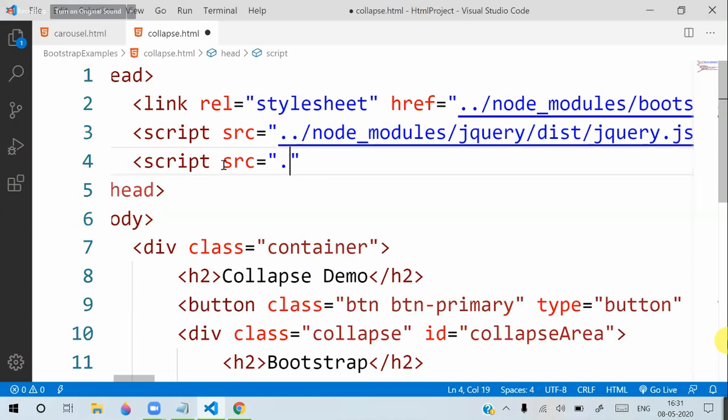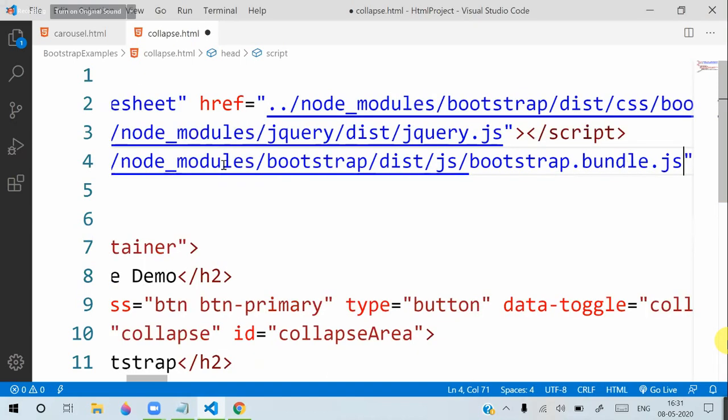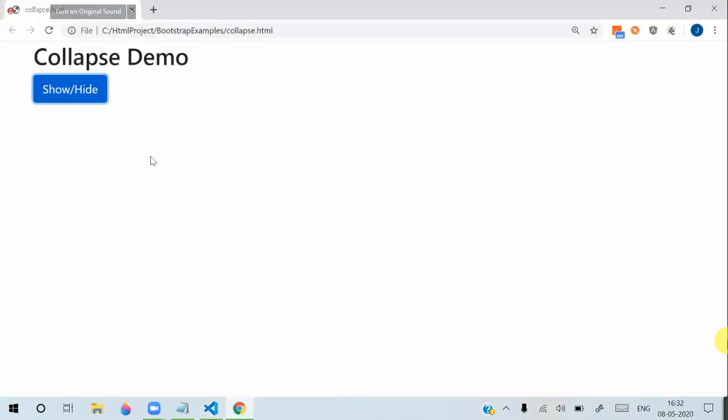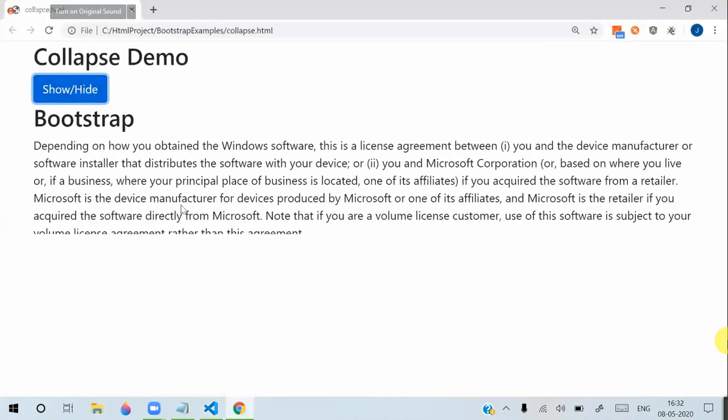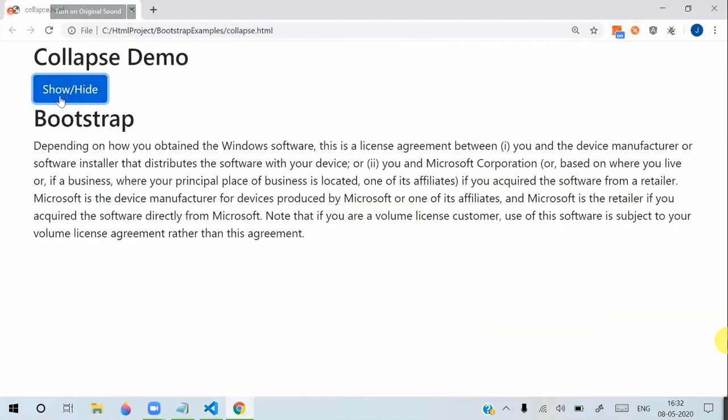Okay, in Bootstrap dist.js bootstrap bundle.js, that is also ready. Fine. I click on show, then it has to display that. Again, I click on show, then it should hide that area. You can see by default, without writing any logic, I can use show or hide. We can add it for any element.